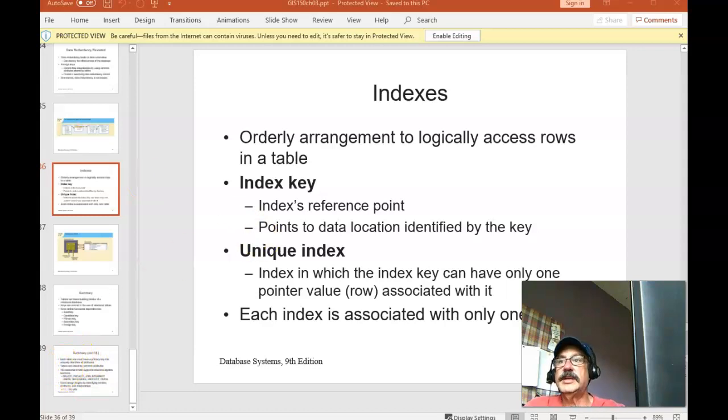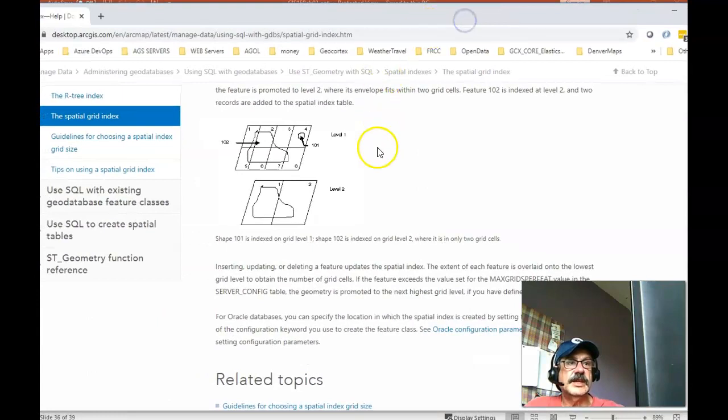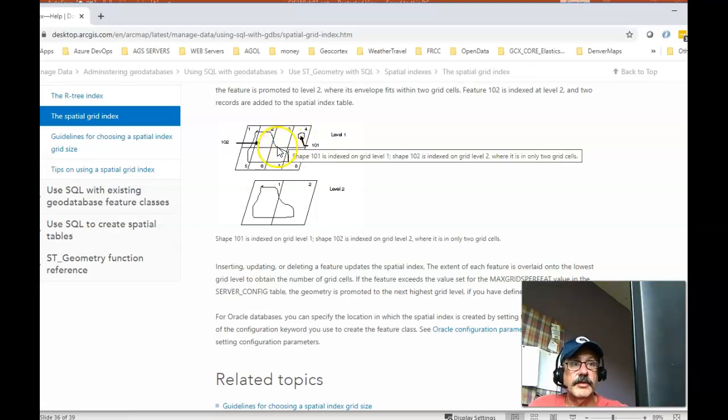I bring this up because in the GIS world, there's such a thing as a spatial index, and whoops, I guess I can't zoom in here. Basically, this allows you to, when you're doing a search, only search certain geographic areas. So, for example, I have this polygon. I know that there's no part of the polygon in here, so I don't have to search in area 4.